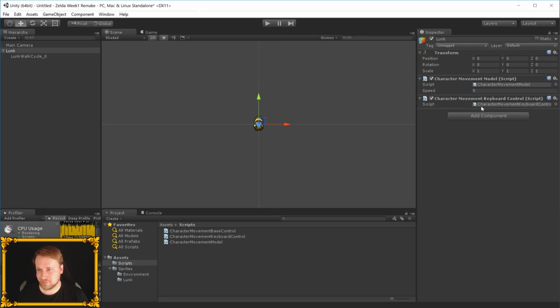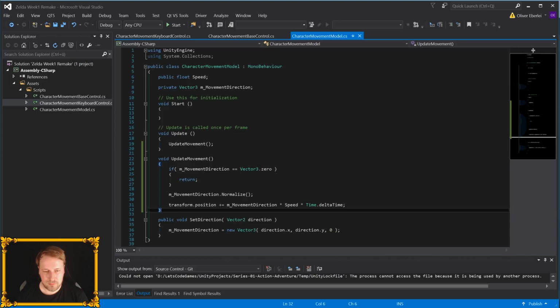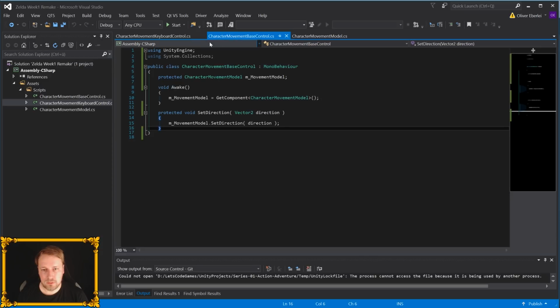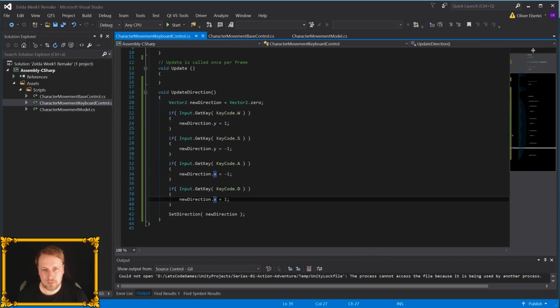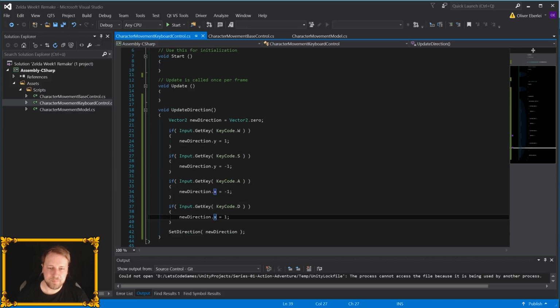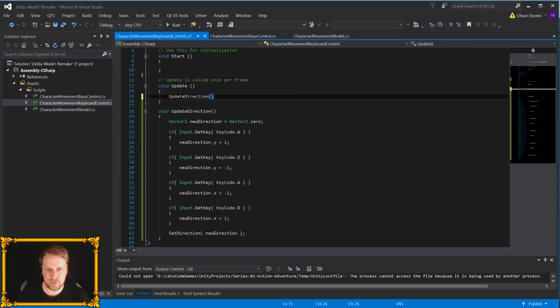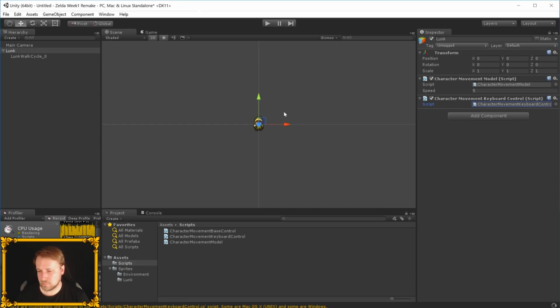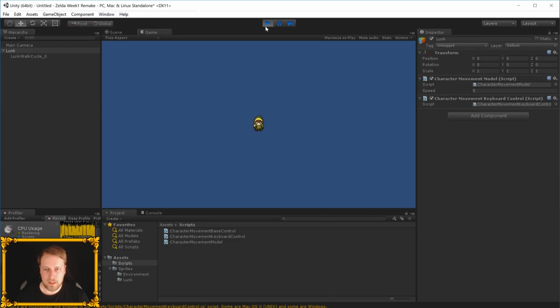Let's see why. Okay, actually nothing is happening because I'm not calling the update direction method, so I have to add this, of course, in my update. Let's try again. Press play, and now I press D, and the character moves to the side, and with W and S, he moves up and down.